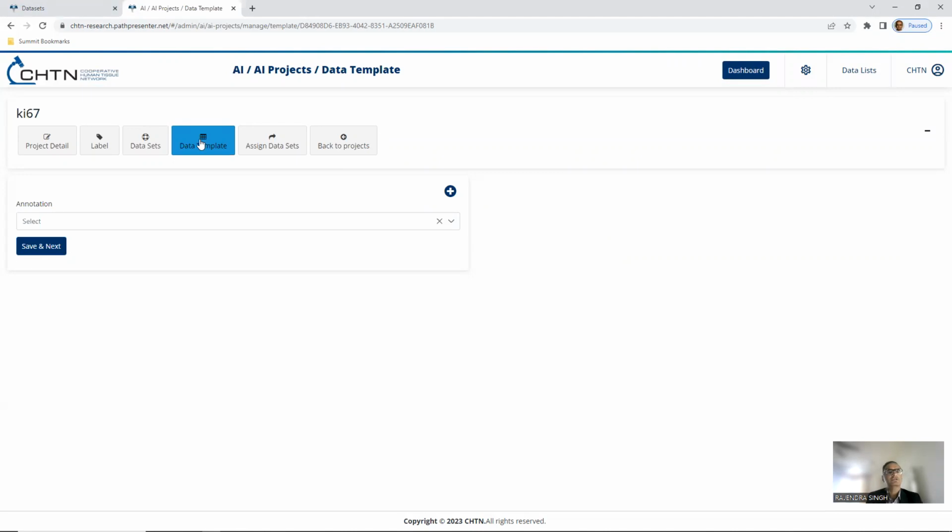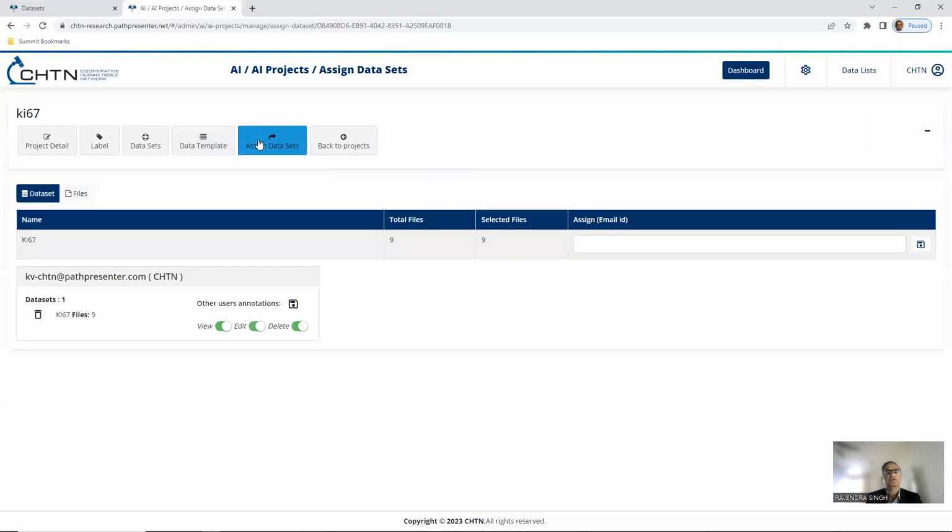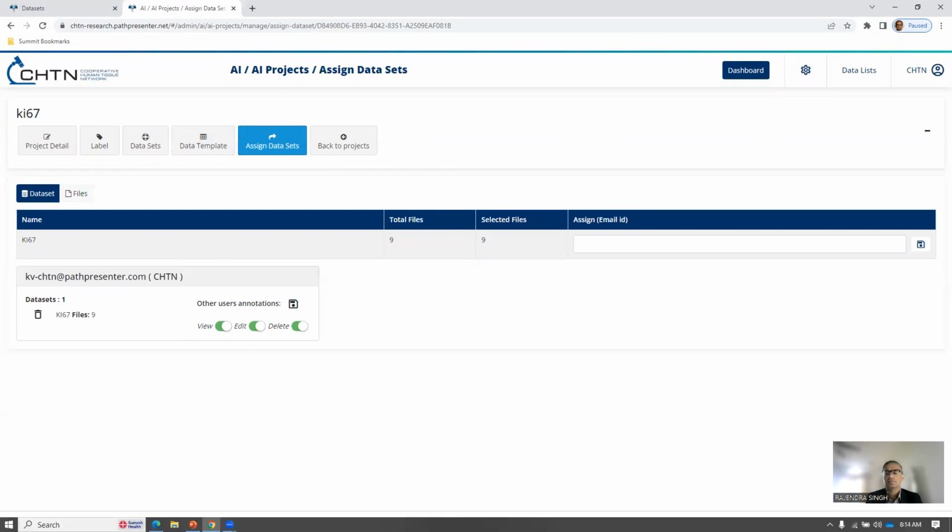And once the data sets, the labels, and the data templates have been created, they can then bring in other researchers to help them on the project. For the other researchers, they can give them various permissions based on the level of involvement of the other researchers. So the other researcher would be able to either view, edit, or delete the annotations or regions of interest created by other people that are involved in the project.